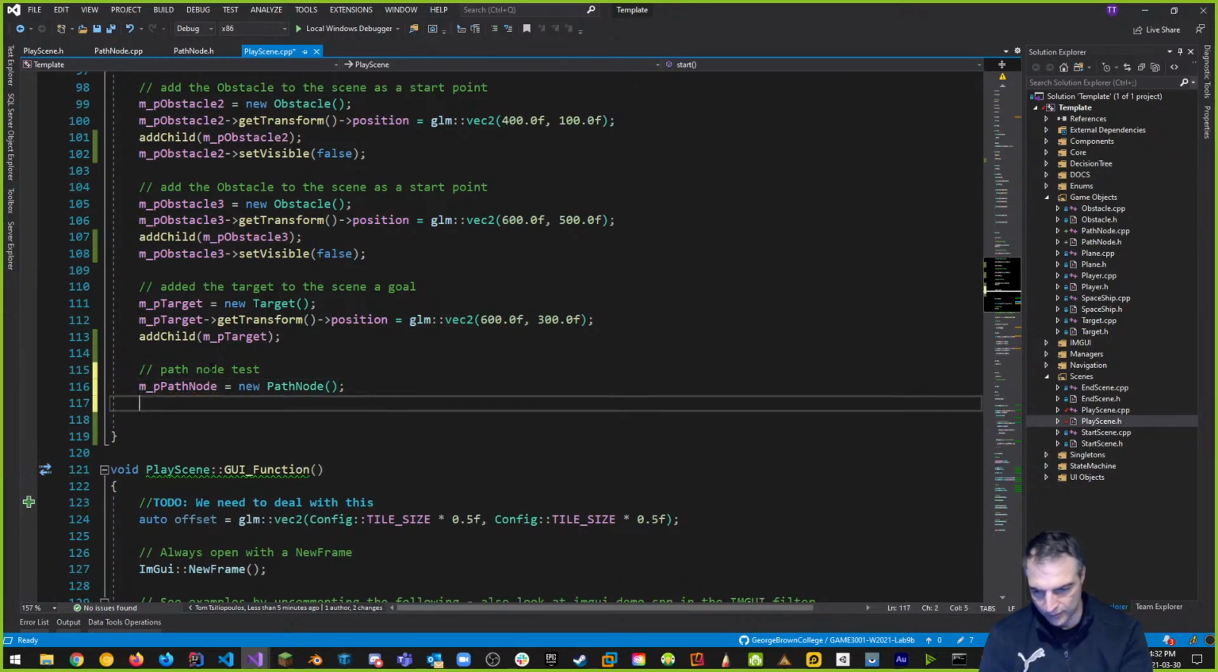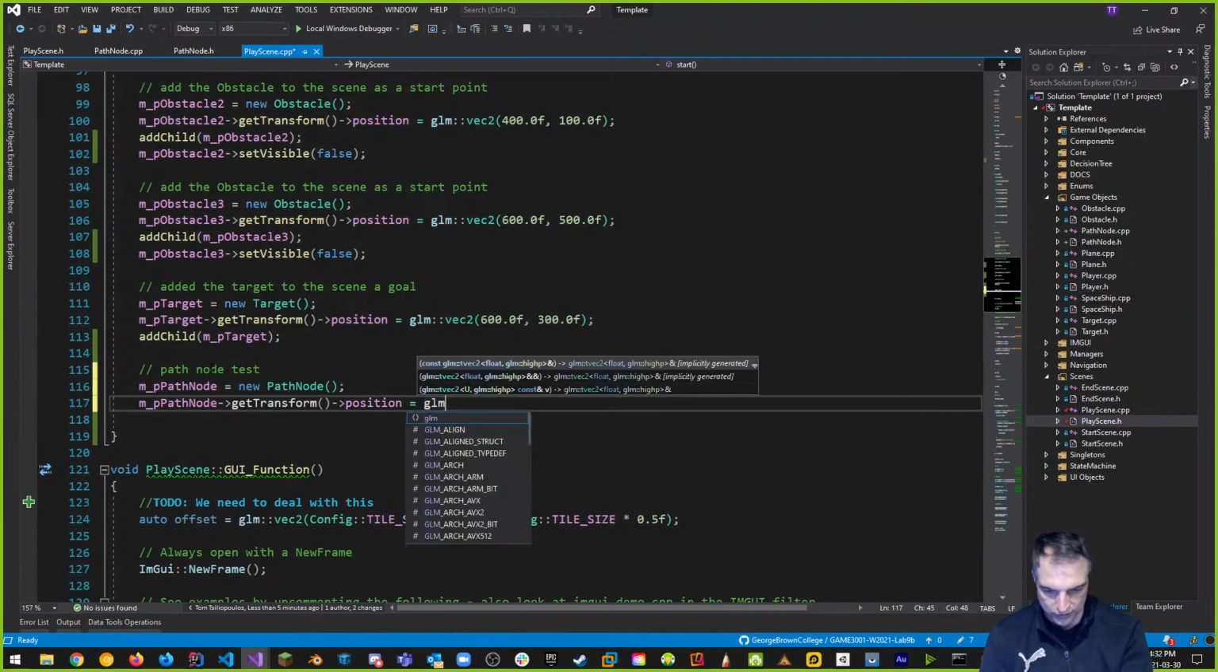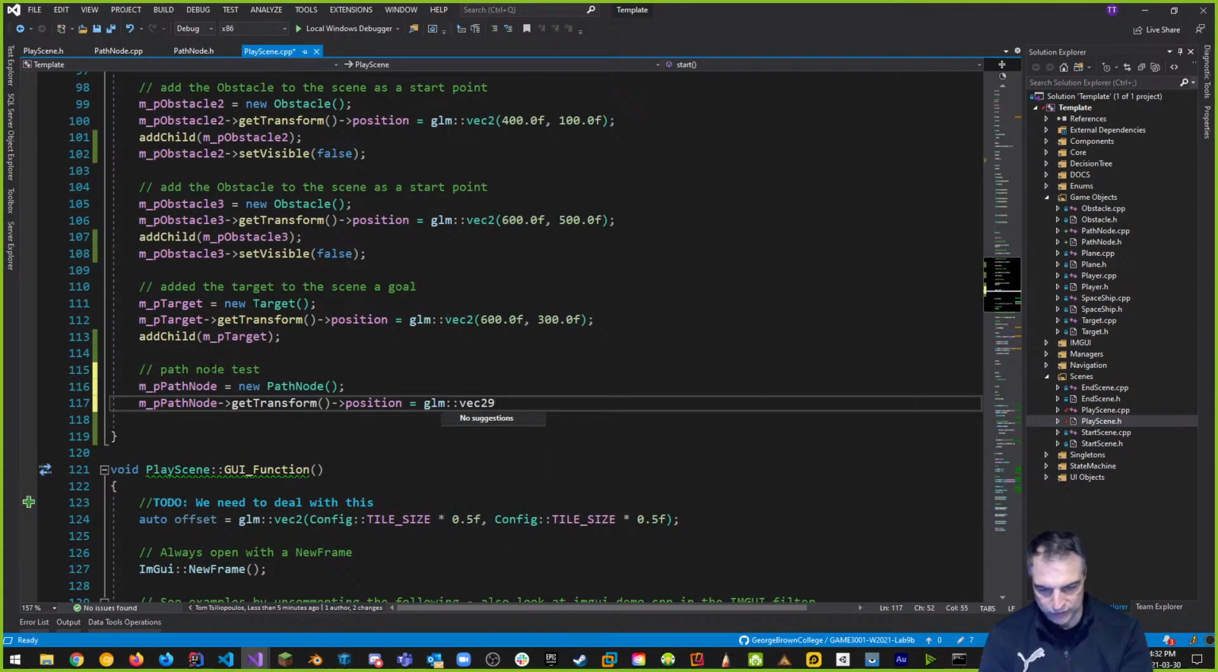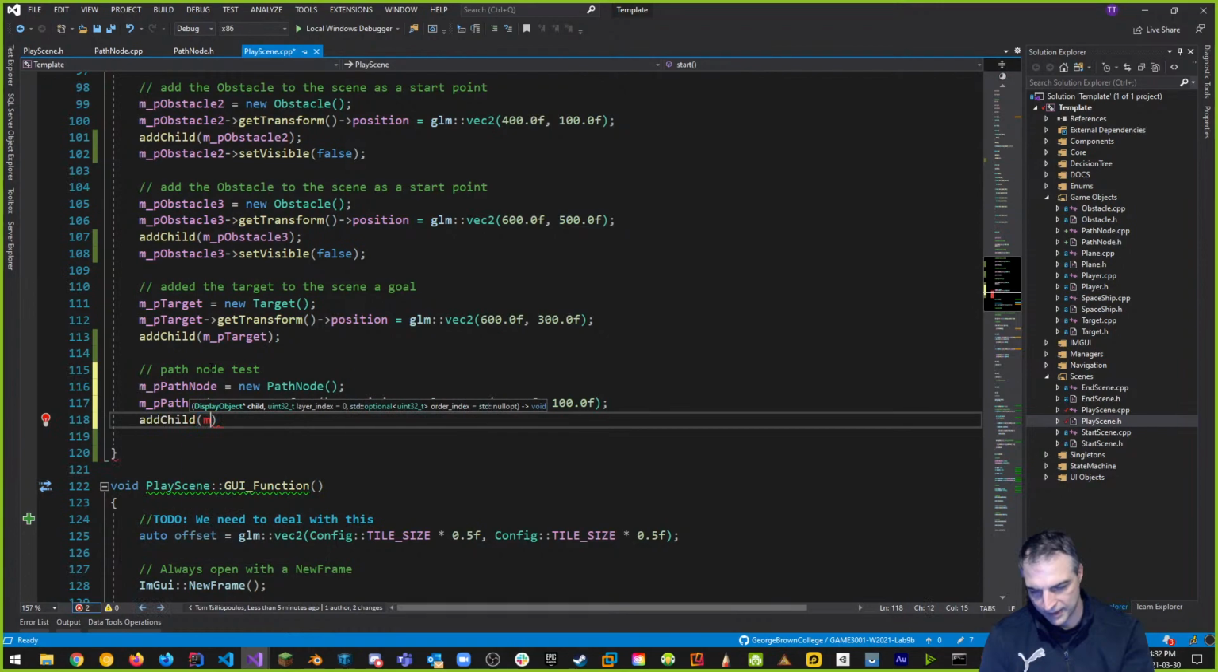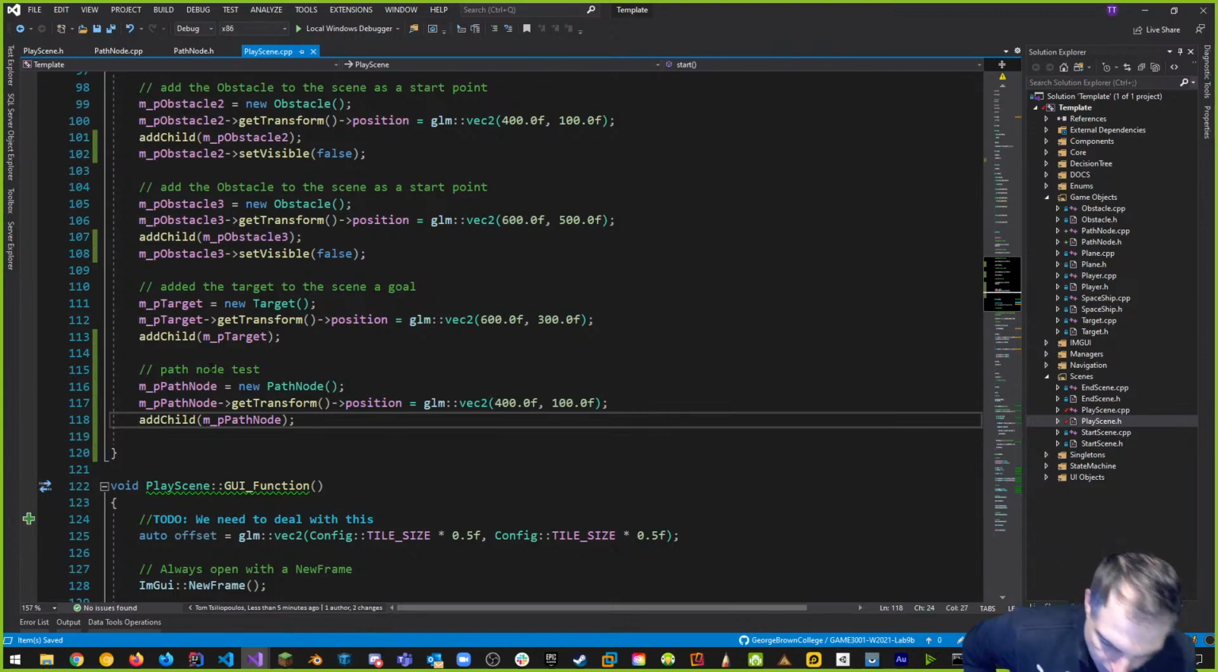We've done this many times before. I'm going to say that m_pPathNode, I want to get transform, and I want to set the position to a GLM vec2 object, which is going to be in the middle of my screen. So something like 400 pixels, maybe 100 pixels down from the top so I can see it, right? And then I want to add child, right? m_pPathNode. I should be able to make this path node, which is going to be like a little dot surrounded by a tile, visible, okay? And we'll be able to gauge what I need to do to modify it when it comes to creation, okay?